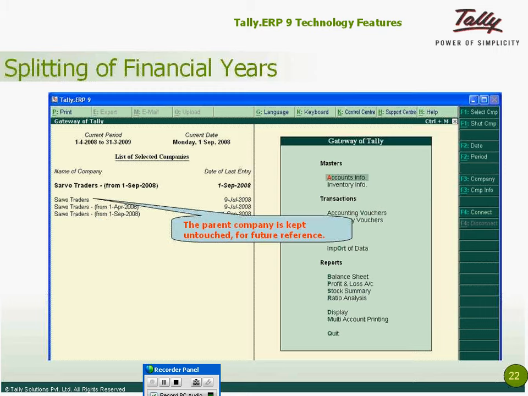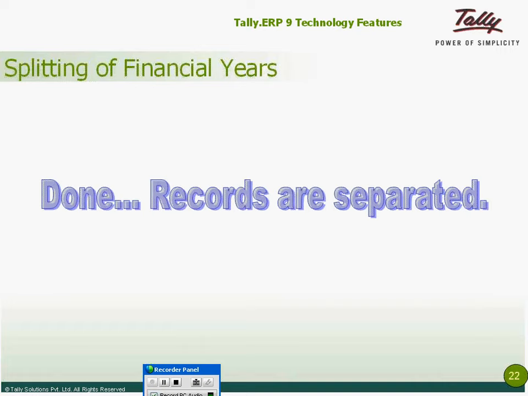The parent company is kept untouched for future references. The records are now separated.